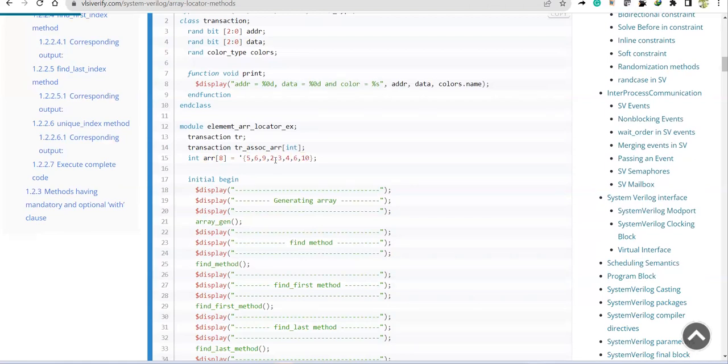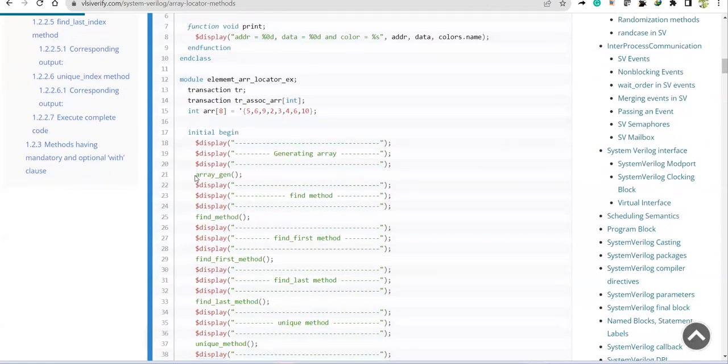All right. Now what we are doing, see here. First, we are generating the array. This is generating the array itself. So, let's go to that first one, array generation. What exactly are we doing?